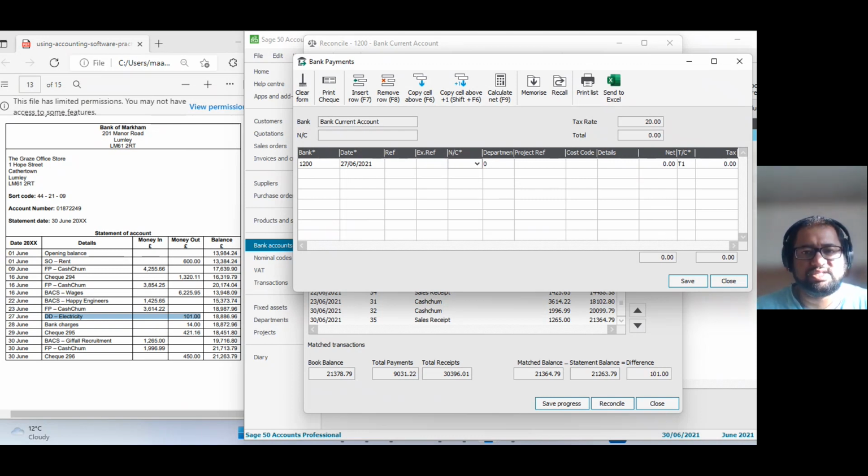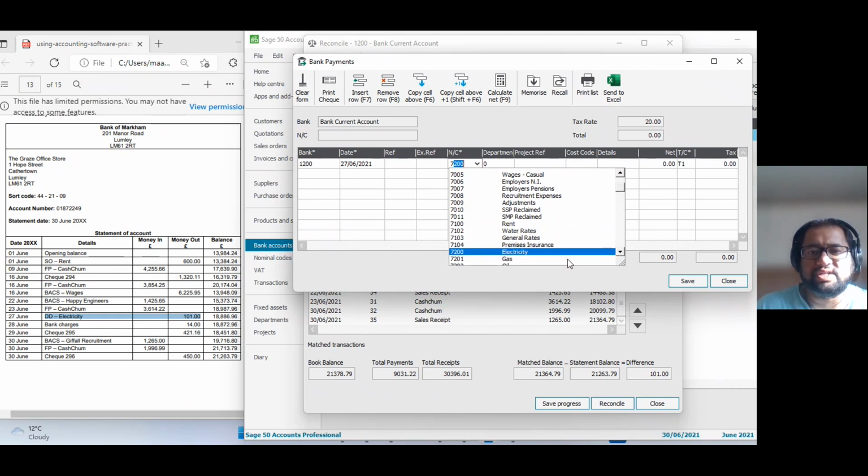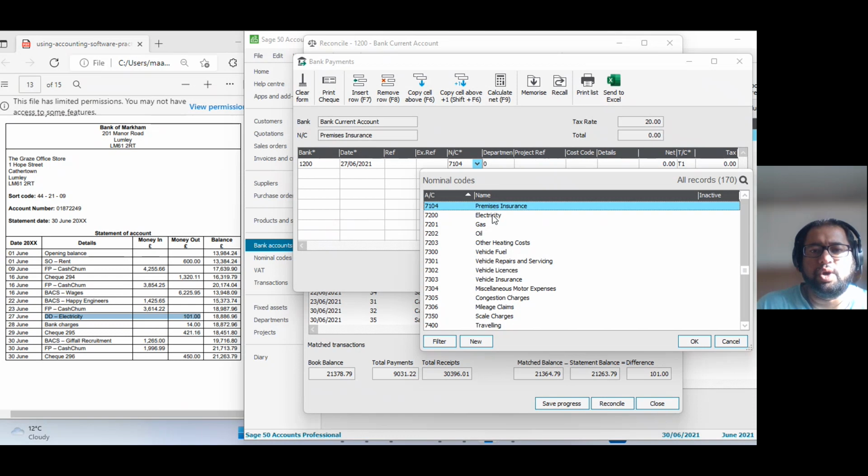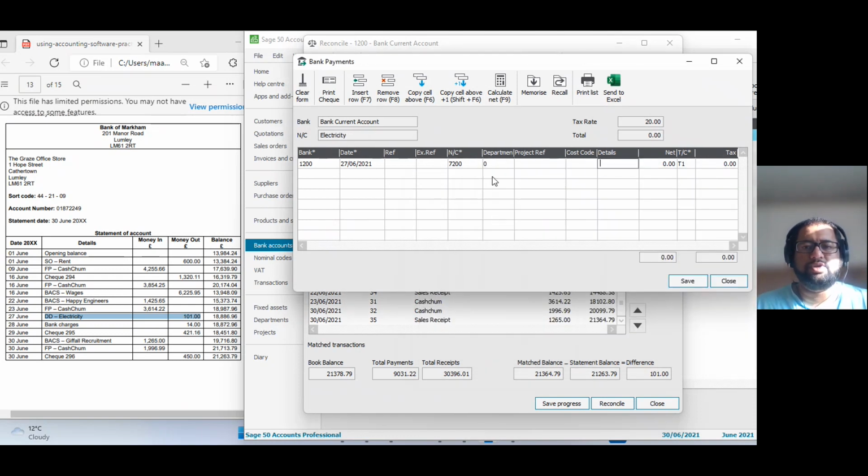So I'm going to press 7,000 and look for electricity here. I just found it, 7,200. And then I'm going to do direct debit electricity. And this is for £101. No VAT here, T0, and that is going to save the information.